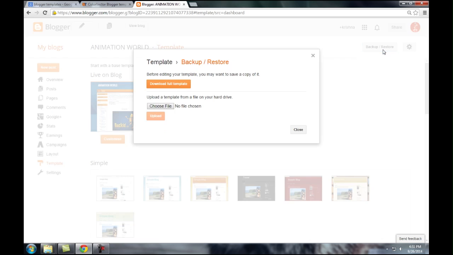Just click that. Here a new window will pop up. Download full template and choose file. If you download the full template, its old data will be backed up. I am going to choose file.